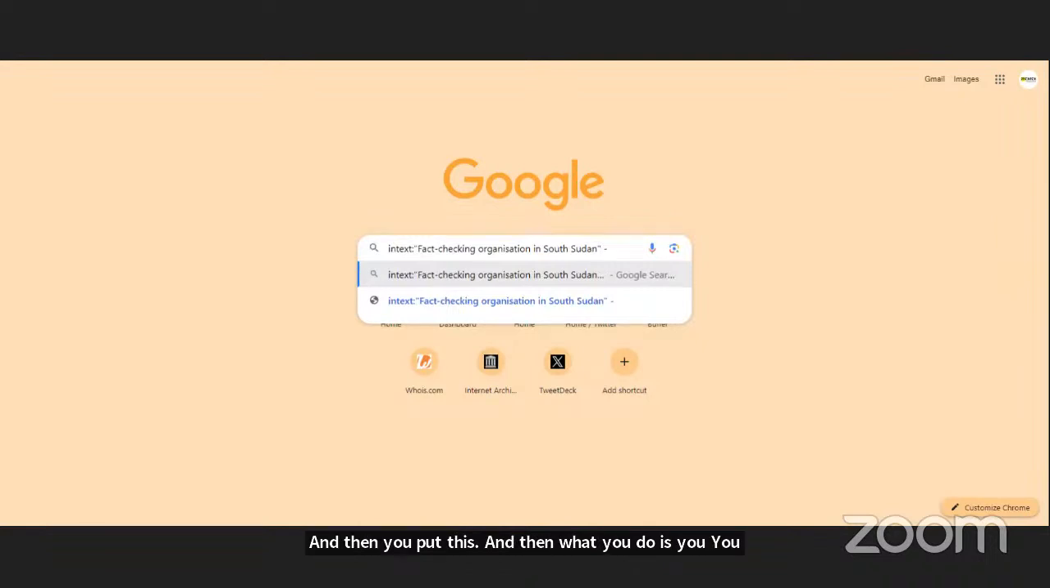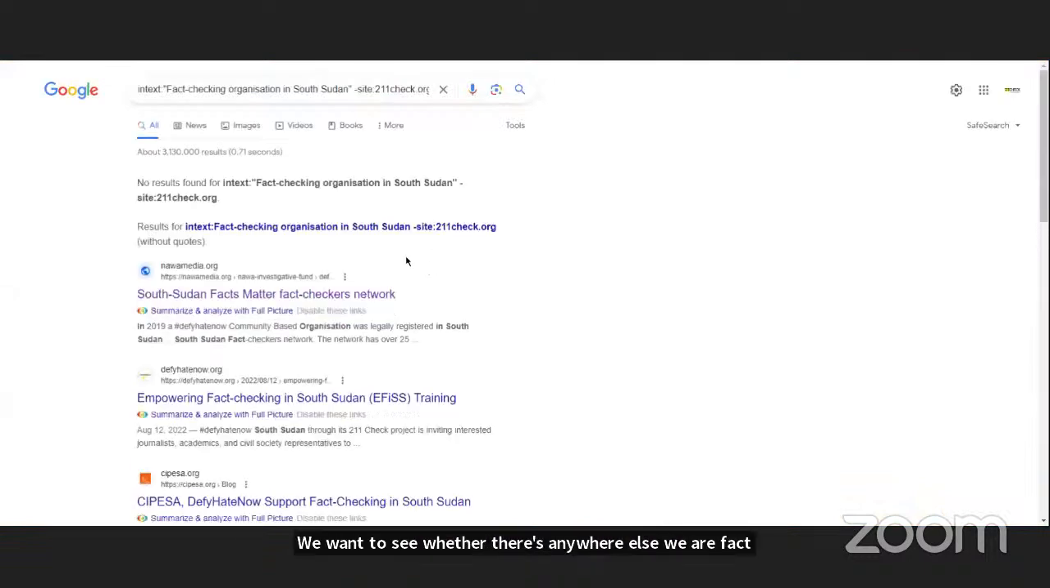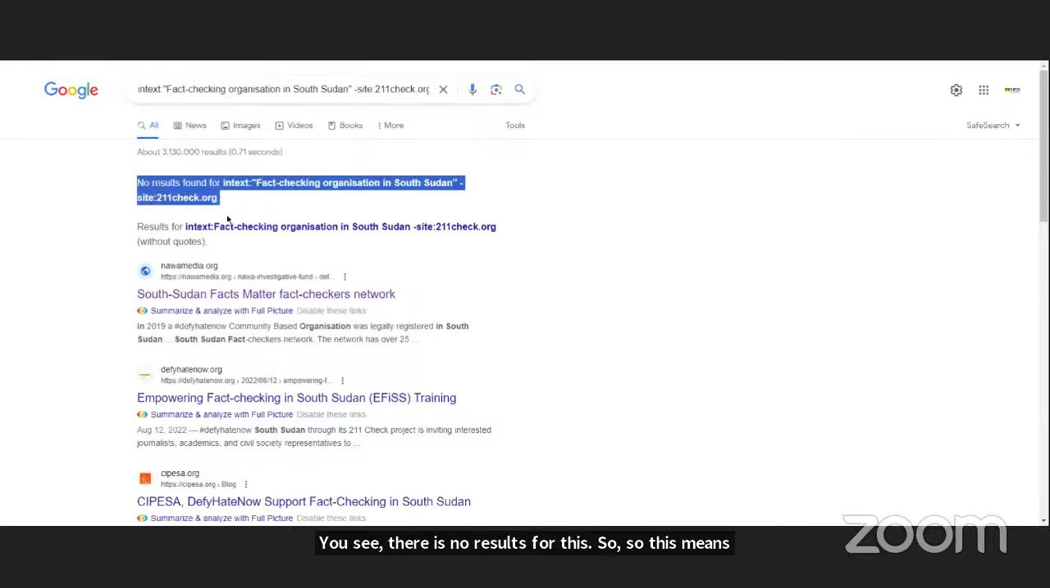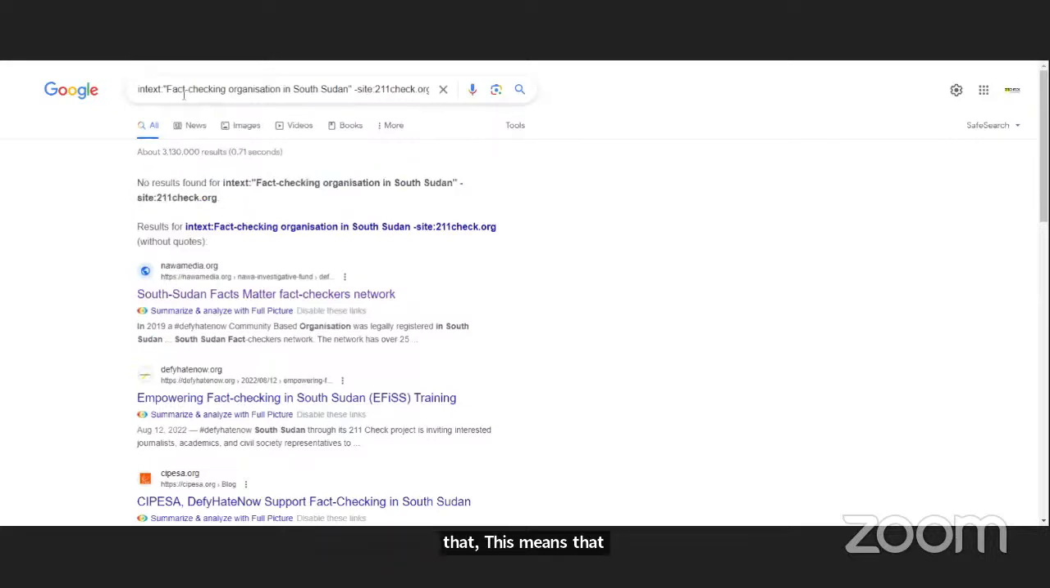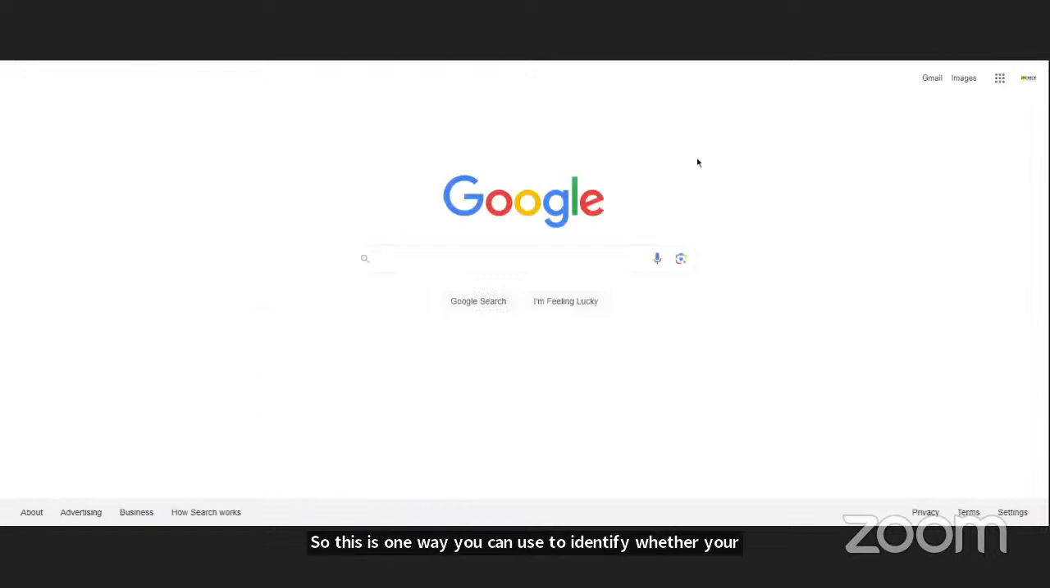Let's assume that your website is 211tech.org. Because on 211tech, we wrote something like fact checking organization in South Sudan. And then we put 211tech.org. We want to see whether there's anywhere else where fact checking in South Sudan has been written. Then you enter. You see, there's no results for this. So this means that something similar to this was not published anywhere else. Okay. So this is one way you can use to identify whether your work has been copied by someone online.